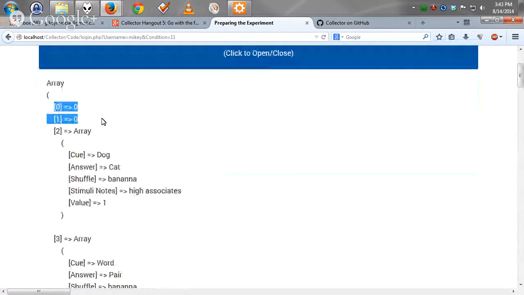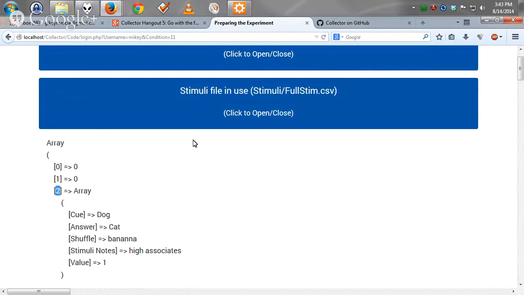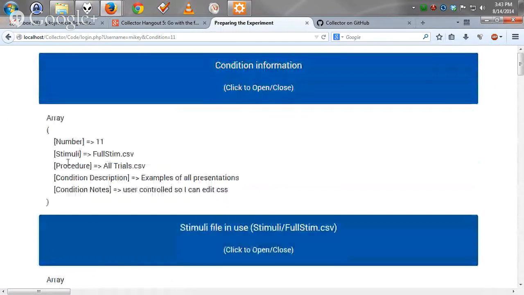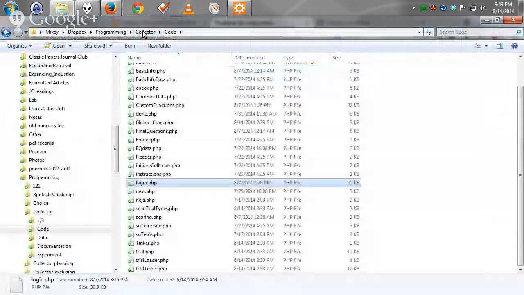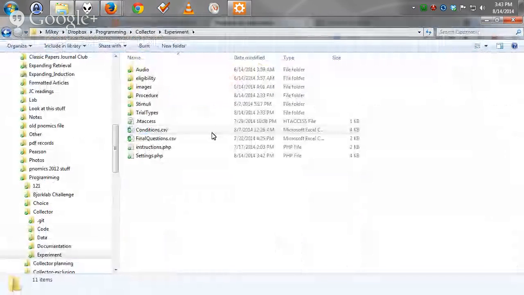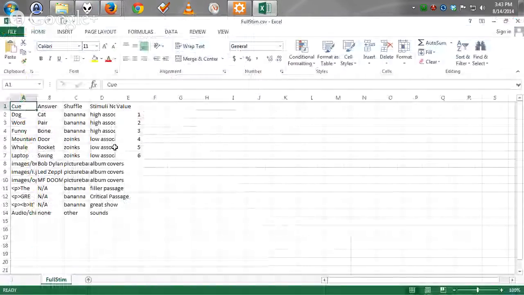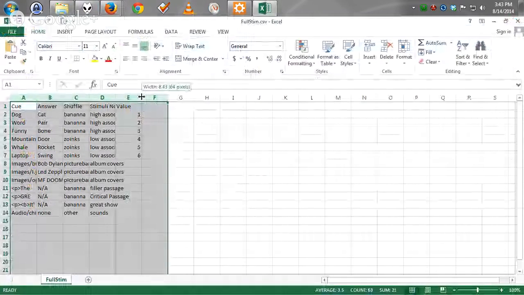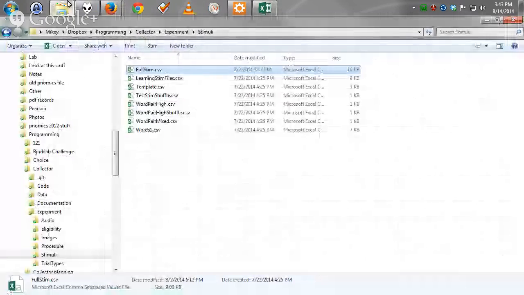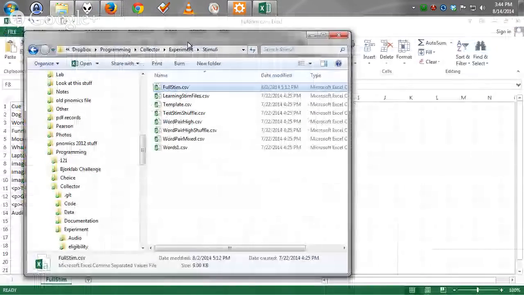So 0 and 1 are almost always blanked out because we want the number 2 to line up with the first row in Excel. Here it says we're using stimuli file full stim. So we go to collector experiment, stimuli, full stim. So this is our stimuli file we're using.